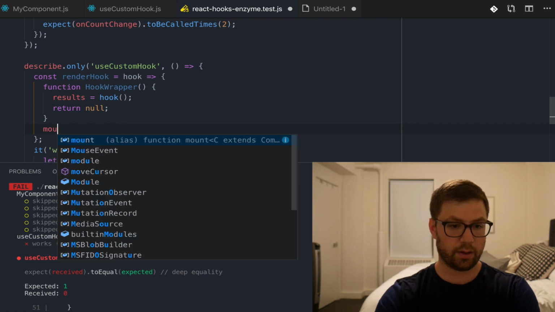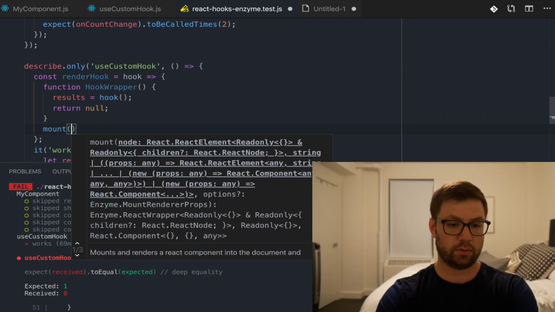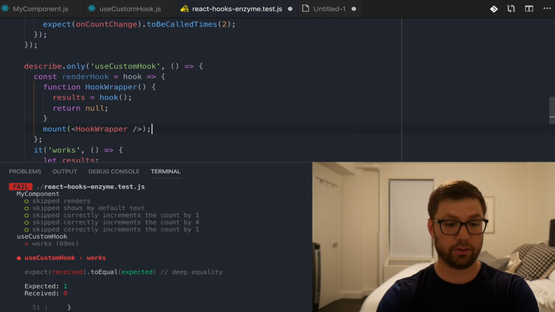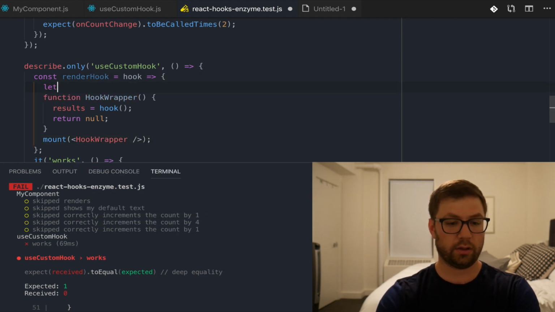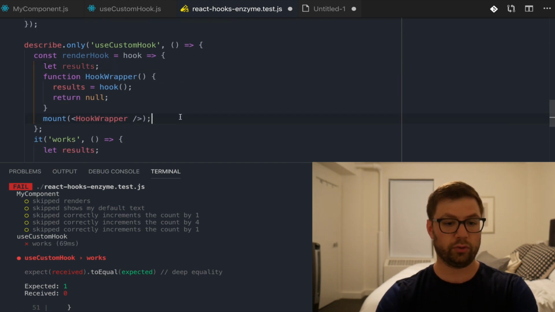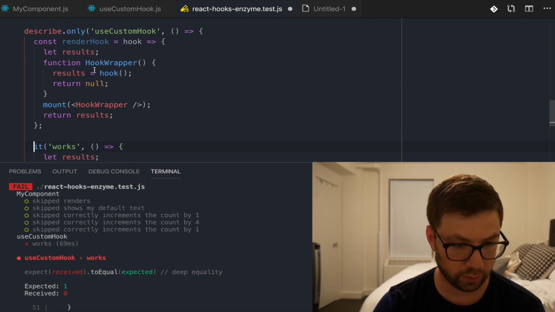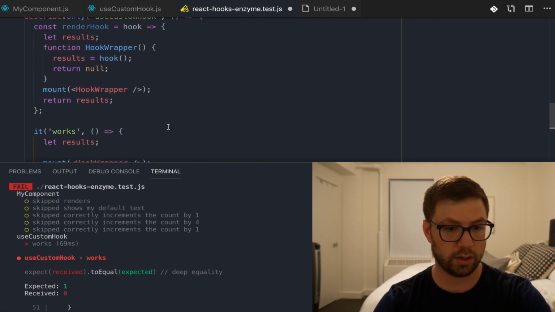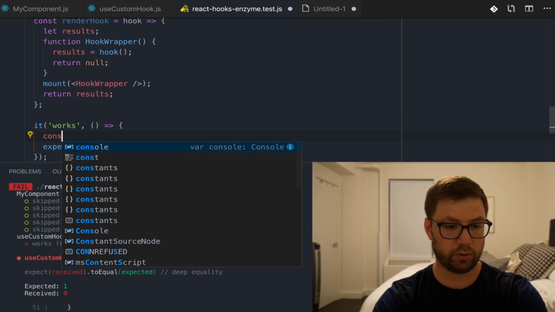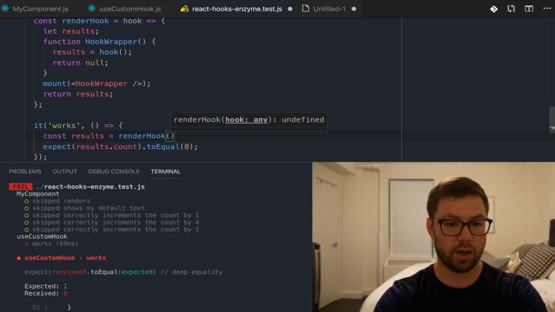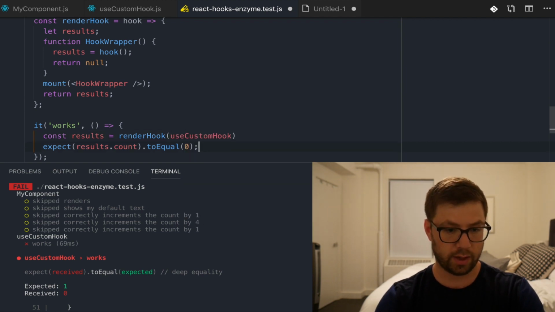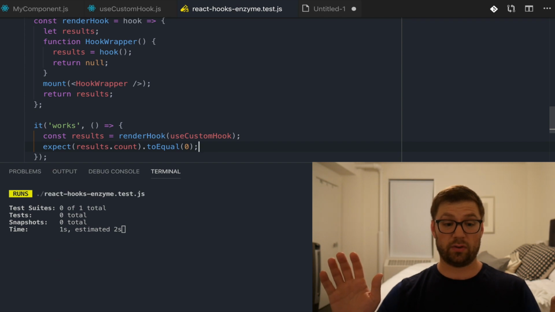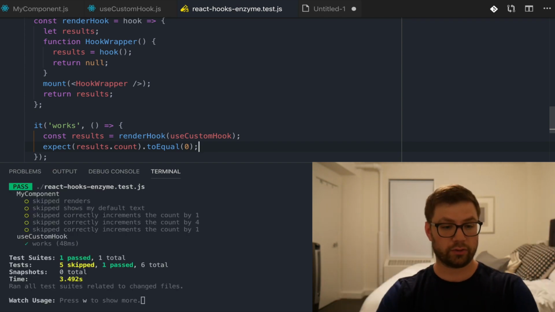And we're going to say mount hook wrapper, because again, we have to render that inside of the component. And then we're going to say let results, and then we're actually going to return the results. So we have this little wrapper function. So what I can now do instead is just do, let's say, const results equals render hook, and my hook is going to be use custom hook, like that. If everything works out, it does, it works, lovely.